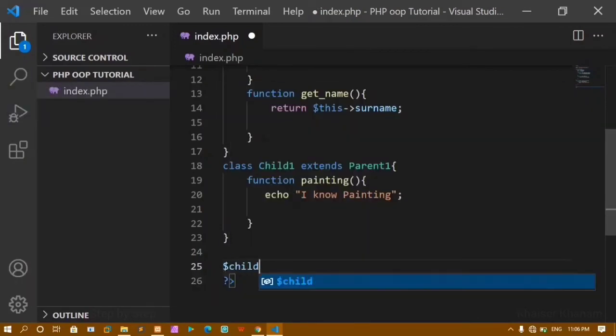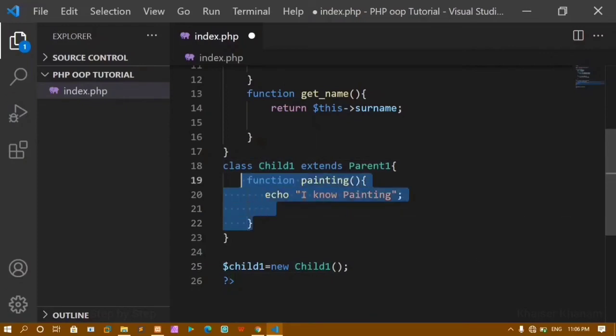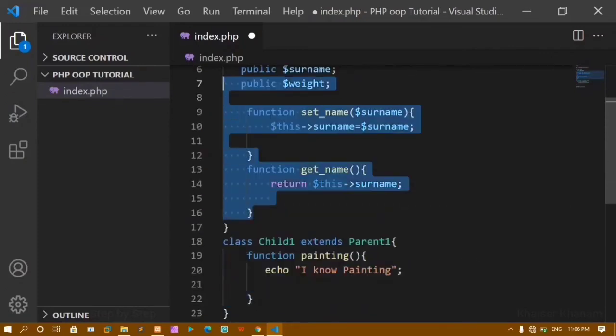I'll just write the object name child1, and here we have to create it like this: new, and this is our class name. I'll copy this, and here I'm going to paste that one because this class is going to extend all the properties from the parent class. So we are creating an object for this child class. Now this child class has this function as well as it can access the parent's function.